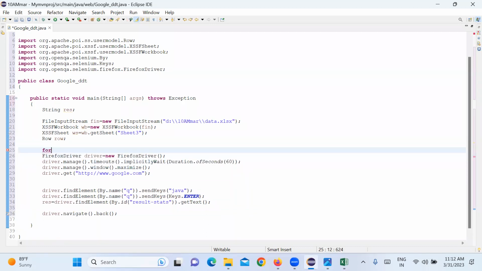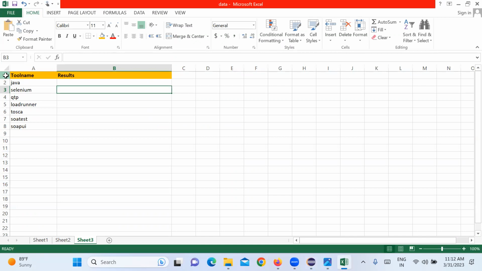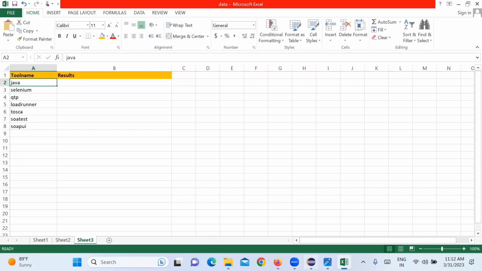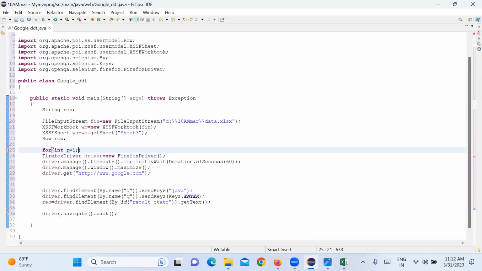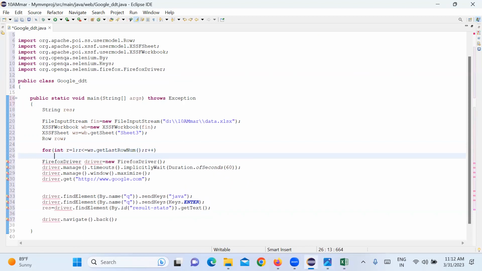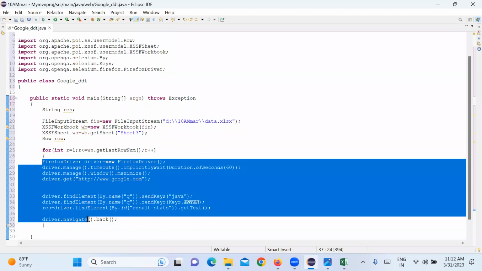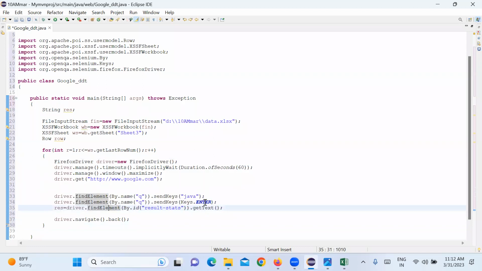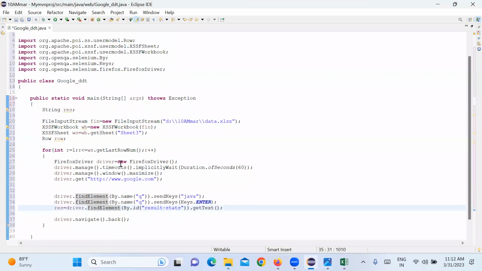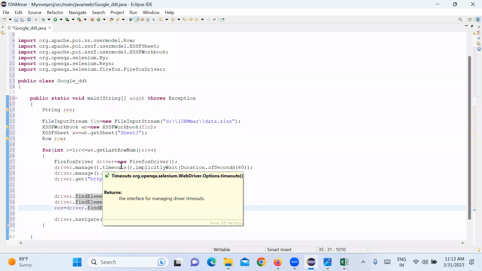If I write a loop statement here, for int, what is the row index it starts from? Actually 0, but right now in row 0 I have headings, right? Okay. So I have to start from the first row now. For int r equal to 1, r less than or equal to worksheet dot get last row number, r plus plus. Now if I write the loop here, what happens? Every time the browser is open. Every time in the loop it will open a new Firefox browser, again open URL, search for a value like that, right? And how many values do I have in the Excel sheet? 1, 2, 3, 4, 5, 6, 7. So it will open 7 times. It will open 7 new Firefox browsers, right?